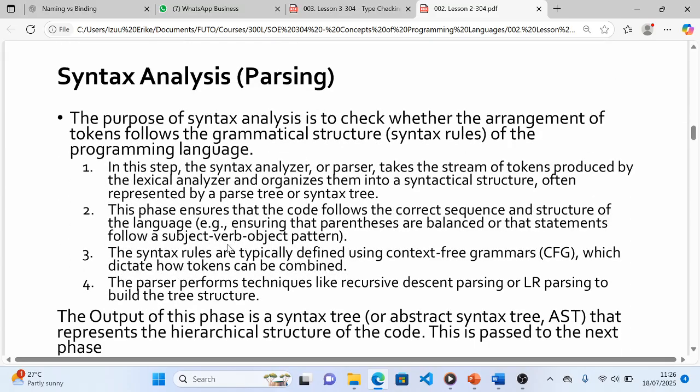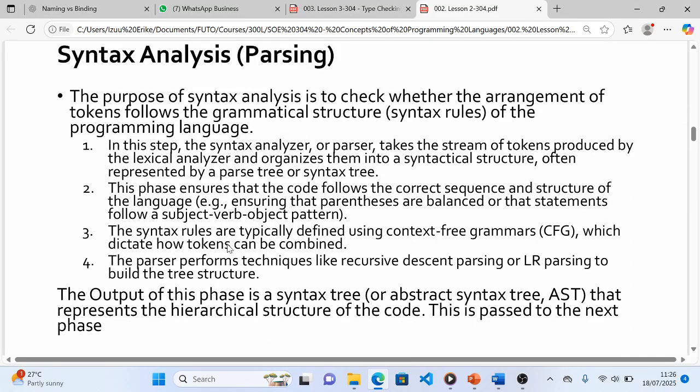And so we look at syntax analysis, or in some places it is called parsing. The purpose of syntax analysis is to check whether the arrangement of those tokens in the line of code follows the grammatical structure of that programming language.